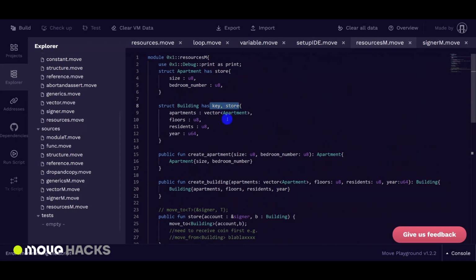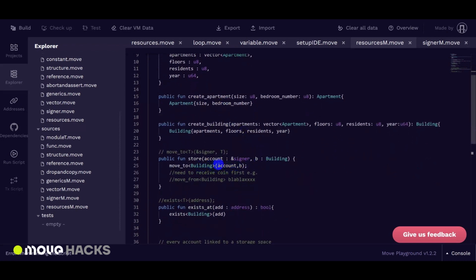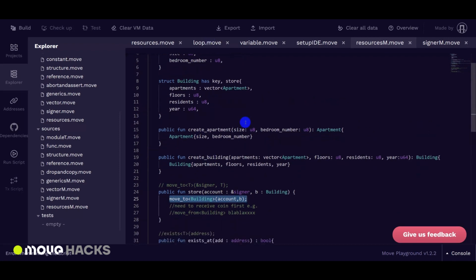And this also makes sense to why move to needs signer. You don't want people to put any random things on your account because storage doesn't come for free. Okay, and so the move to operation is like initializing the connections, and you're giving the module the access to all these other operations. Okay, cool.